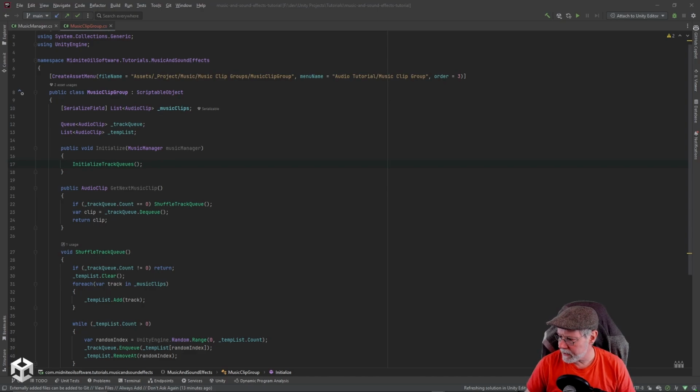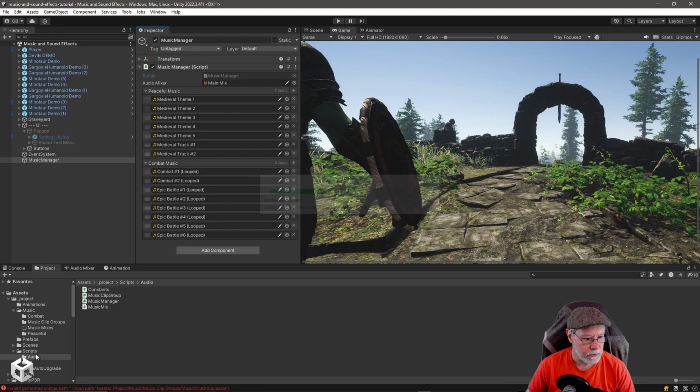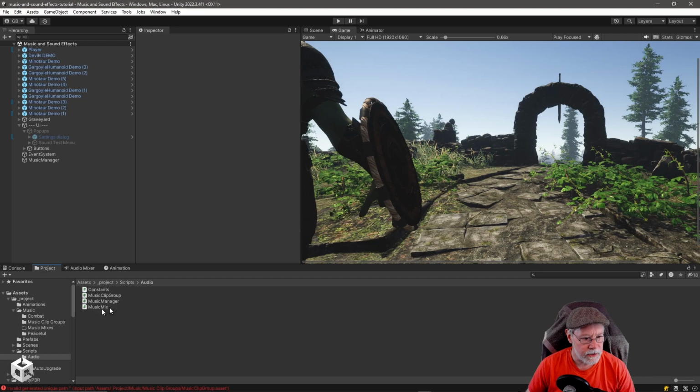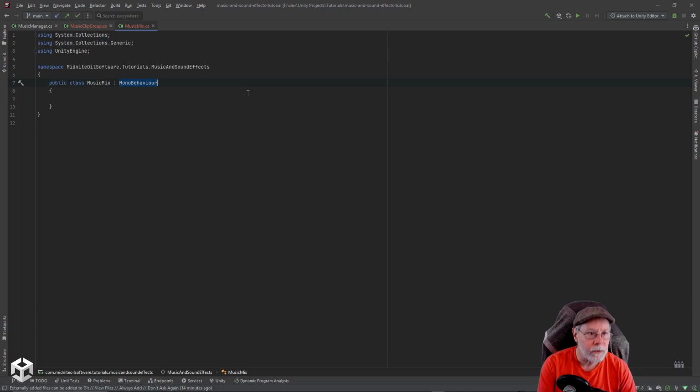So let's go back into Unity and we'll go up to our project's music folder. Actually, I want to go into Scripts Audio. I'm already in Scripts Audio. I want to right click. Oh, I've already done this. I've already created this music mix class. So let's just double click that. And again, we're going to delete the boilerplate. I'm going to change this to Scriptable Object.